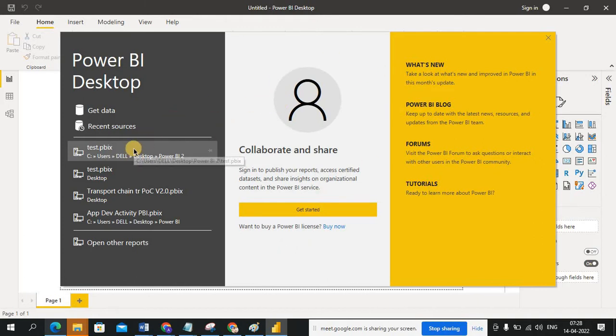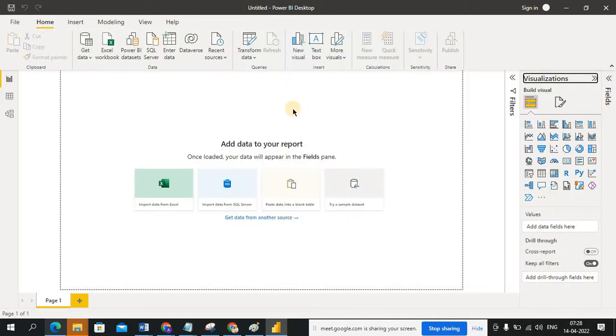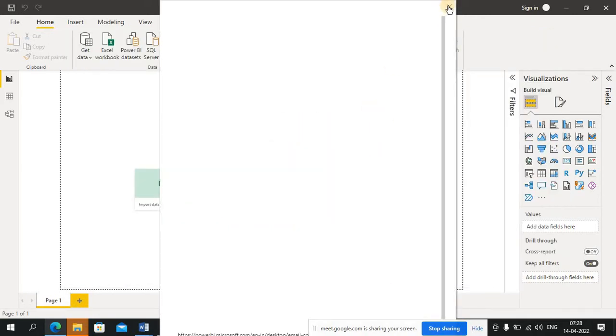The recent sources, like the test PBX we tried the day before yesterday, whatever development activities we have done, the recent files and applications, it will show you. Open other reports: the report you already developed in Power BI that you want to open, you can open from here. I don't want that from here, so just close this. This is a fresh file from Power BI.